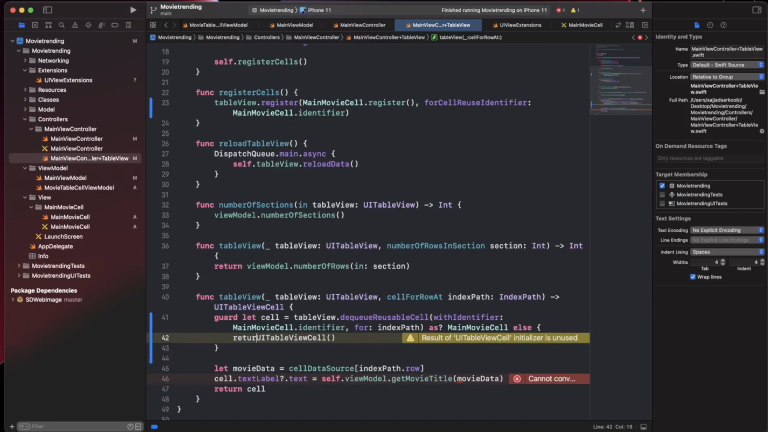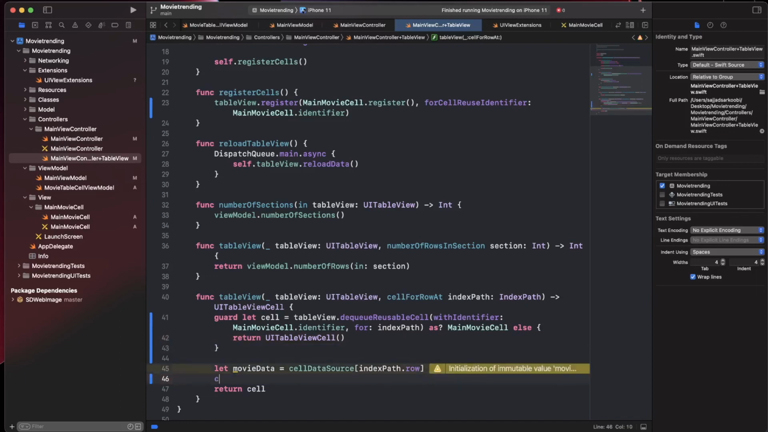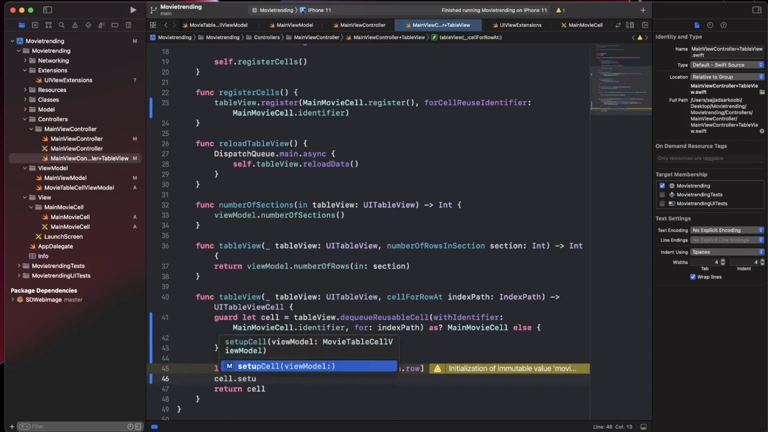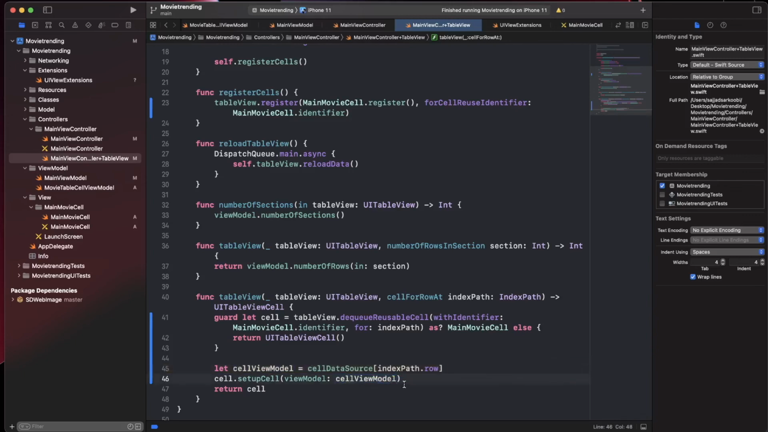So now we have the data. We don't need the cell text anymore, but we have the movie data here. The only thing that we need to do now is just cell. Remember, we have the setup inside our cell, and the setup is getting the cell view model. Cell view model actually comes from each cell data source that we have. So I'm going to change the name to cell view model and pass it here as a return.